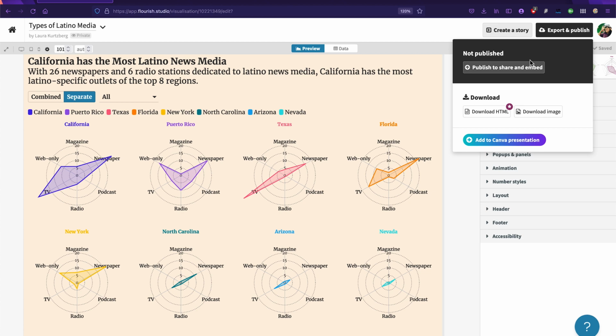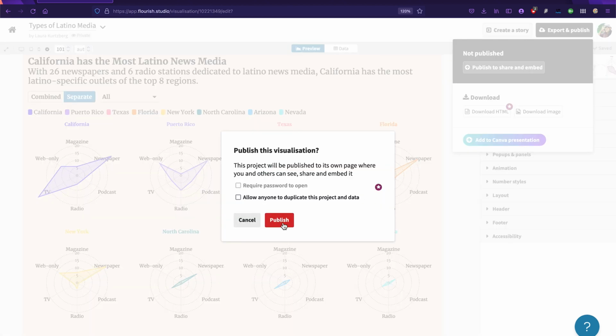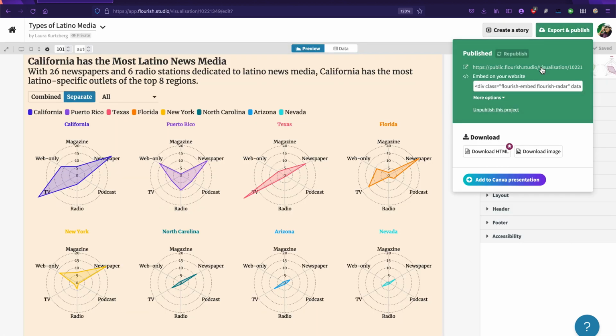Once again, you'll need to export and publish, publish to share and embed, publish, and then whether you're turning this in on Canvas or you're putting it on a Medium article, it's that first link that you need.